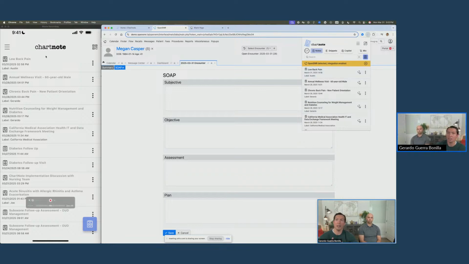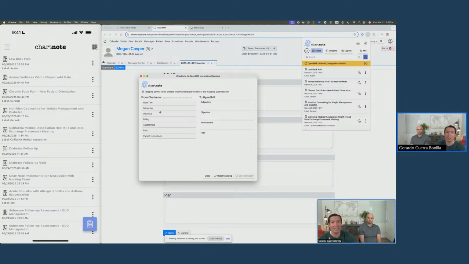Similar to the app, it's showing you the notes here. And we've done a lot of integrations with EHRs so that it will detect the fields in the note, and then automatically put everything in the right section. So for example, the very first time you use it, if you click here on the logo for this EHR in particular, it's going to ask you to map the Chartnote sections into the EHR sections.